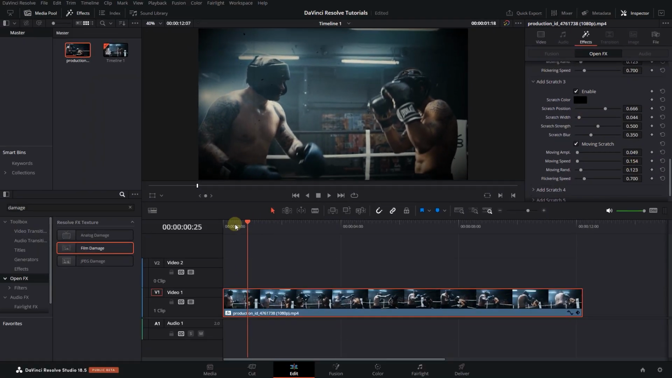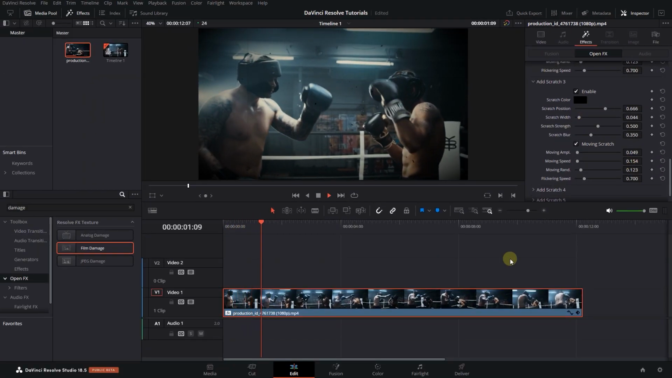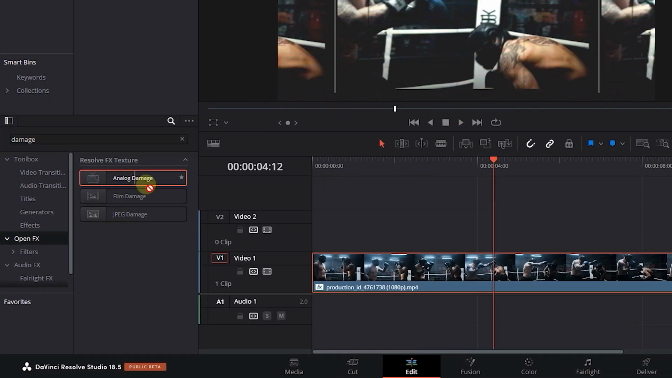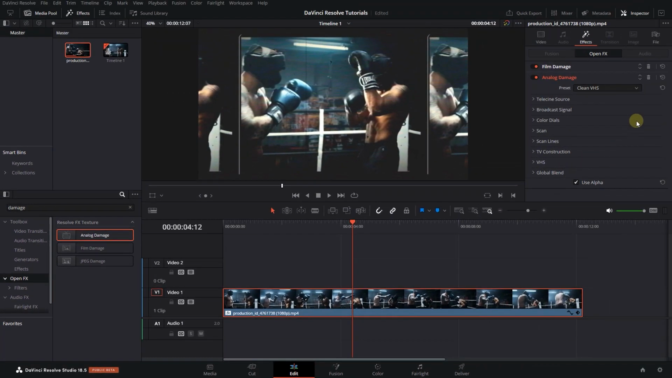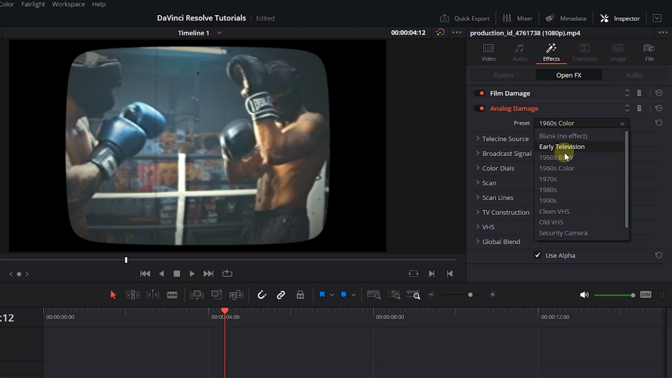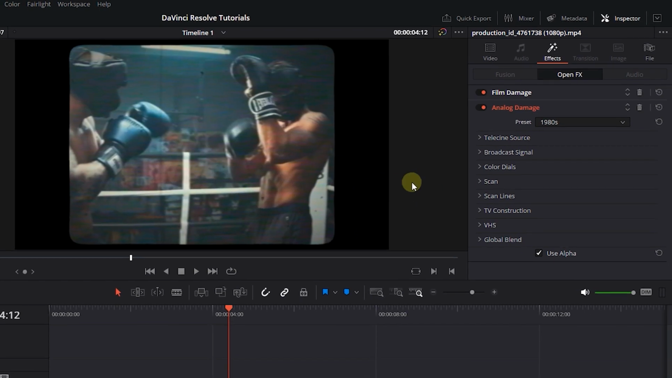Now this film damage effect is completed, but let's add another effect and make it like 90s movies. Drag and drop analog damage into your video. Change the preset to one of the 90s. And now the effect is completed.